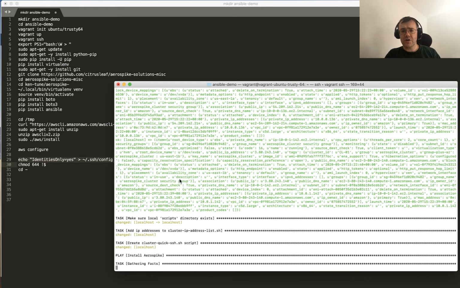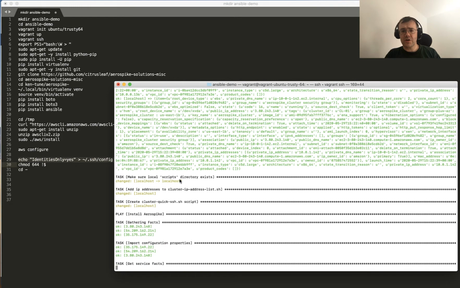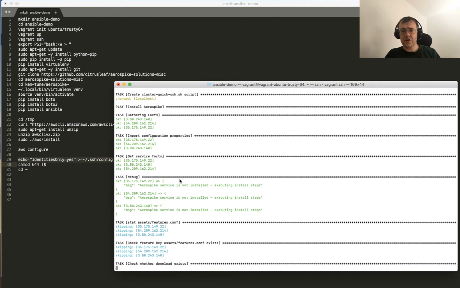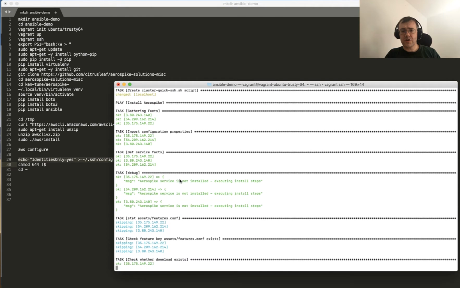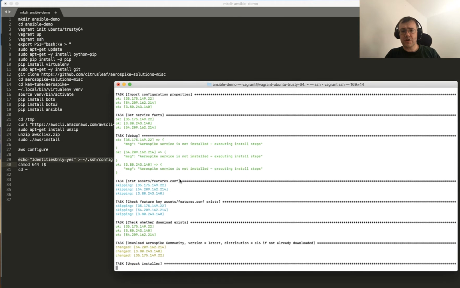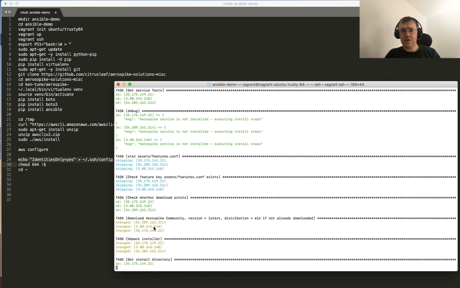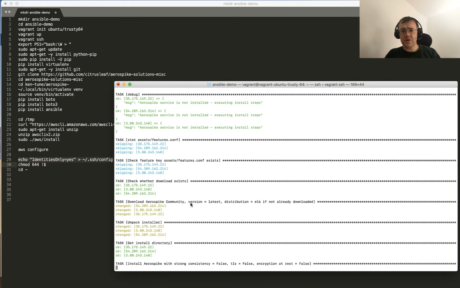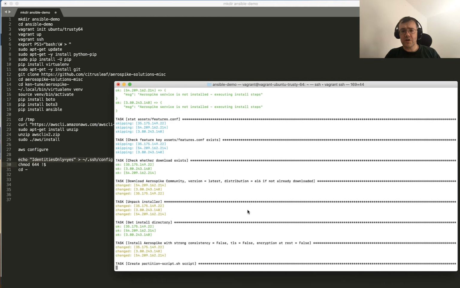All right, so we've got all the instances spun up, so it's now moving to doing the Aerospike install. It will check to see if there's already Aerospike installed, so we'll try not to repeat work if that turns out to be unnecessary. If you've already done the download, for example, it won't repeat the download. Tells you which version it's going to use: community, latest, EL6 distribution.